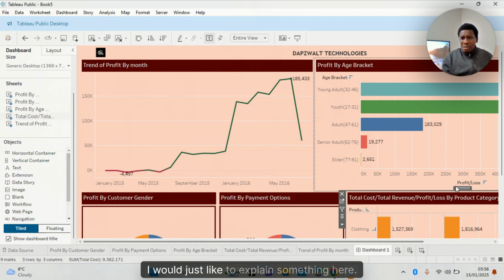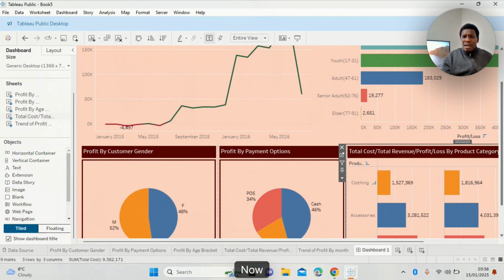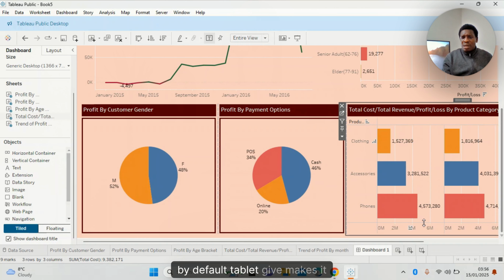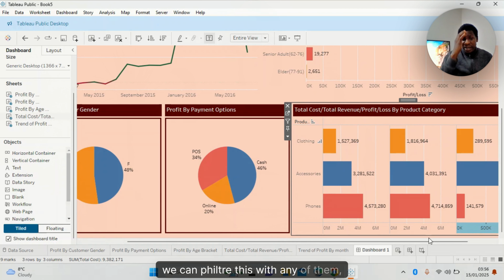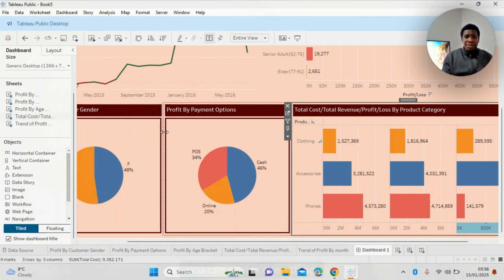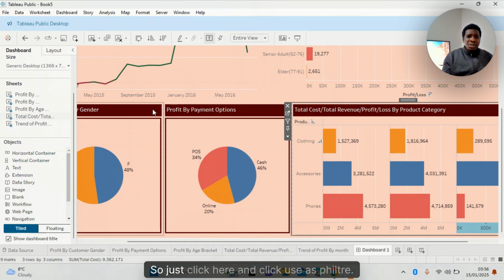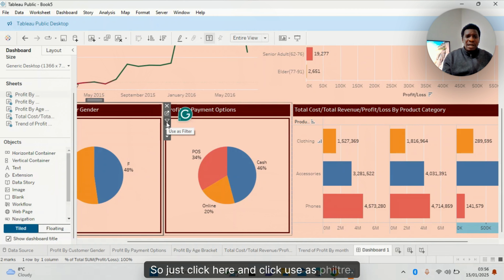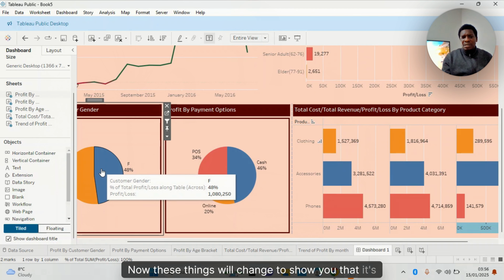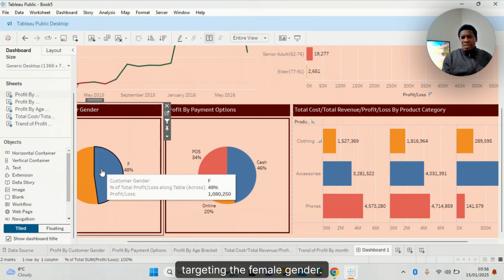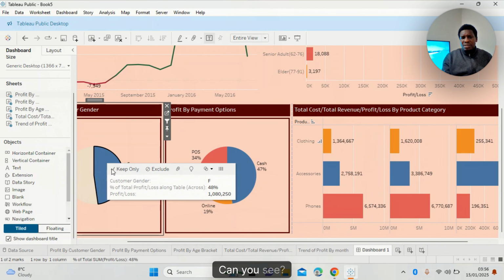We are almost done. I would just like to explain something here. Now, by default, Tableau makes it so we can filter with any of the charts. We can filter everything. So for example, we want to filter by gender. Just click here and click use as filter. Watch what will happen now. If I click on female, these things will change to show you that it's targeting the female gender. Can you see?